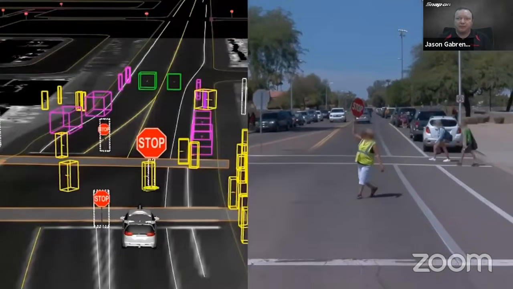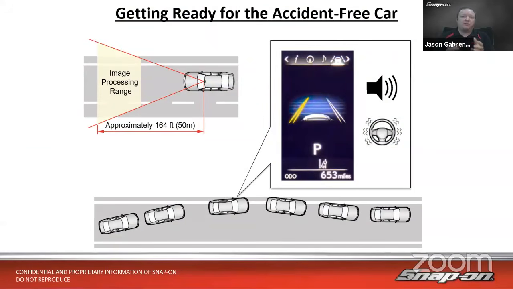What else do we use a camera for when it comes to these systems? Well, for detecting lane markers, right? So as long as we have decent lane markers on the road, it'll be able to detect whether or not the vehicle is within its proper lane.